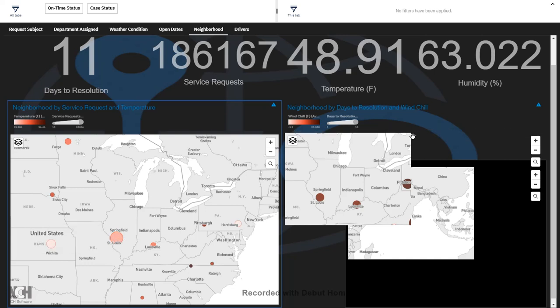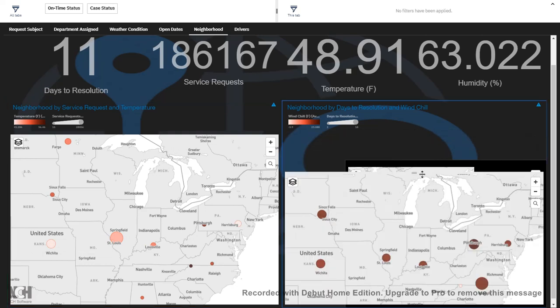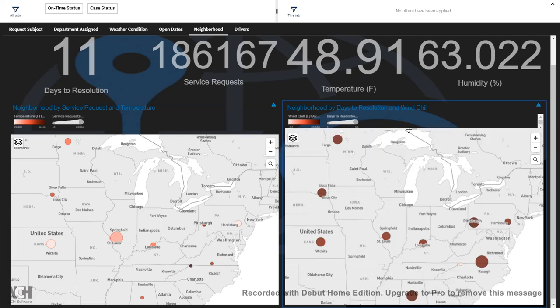Now coming to neighborhood by days to resolution and wind chill. The wind chill is represented by the color, and the days to resolution is represented by the size. Now picking these, we see at South Boston, days to resolution is averaging 18 days, and we have the wind chill averaging at 17.622 Fahrenheit.